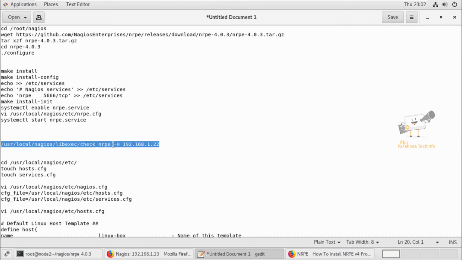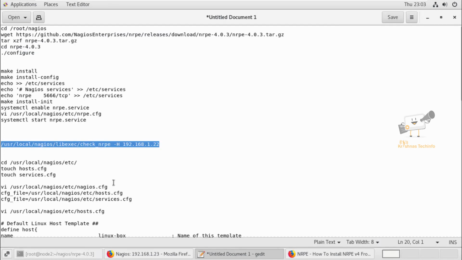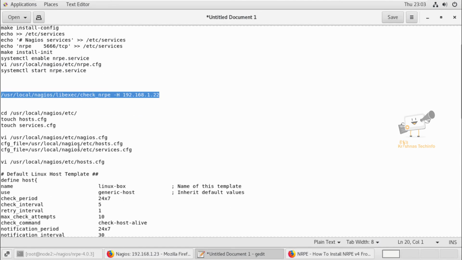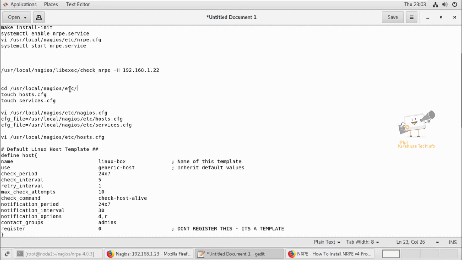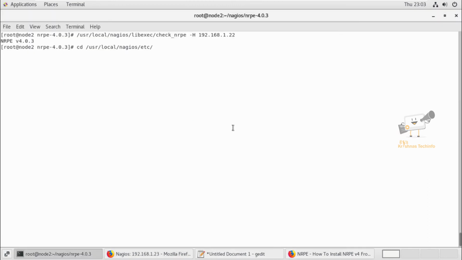We can just access the remote machine. Now we can see it can access the remote machine using the nrpe. So nrpe is successfully configured in both the machines. Now we can just configure the host and the services. This needs to be configured to get the monitoring in the console.